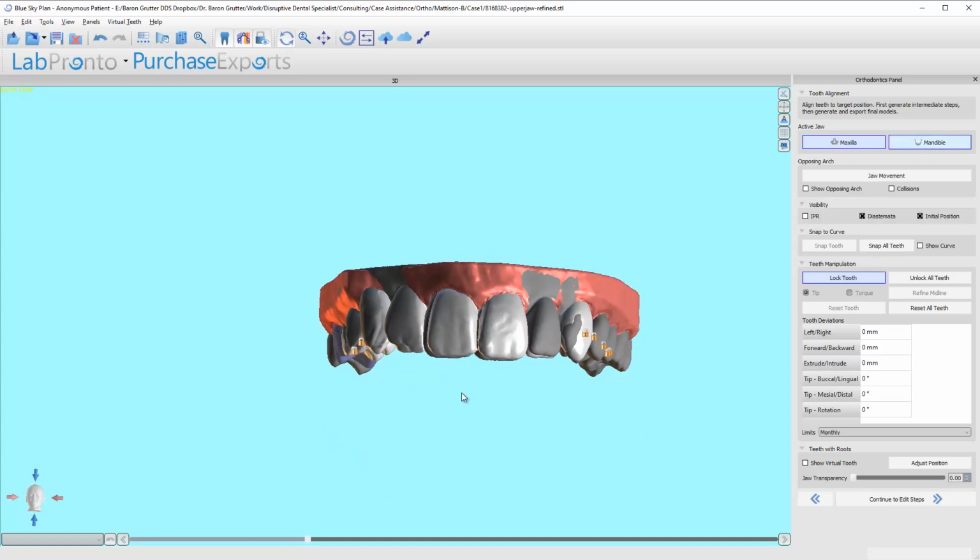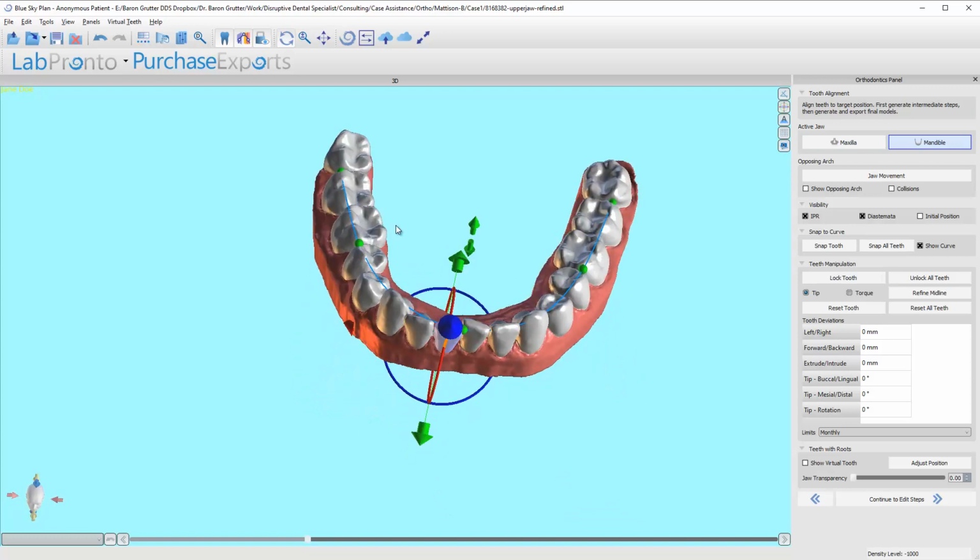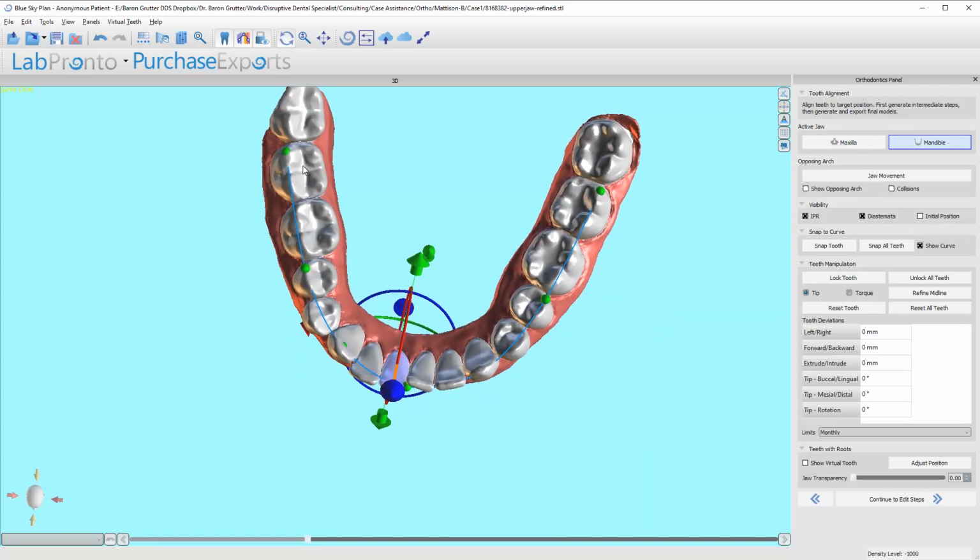So let's go ahead and look at the mandible now. And first of all, let's go ahead and straighten things out. And again, I'm going to lock the posterior teeth.